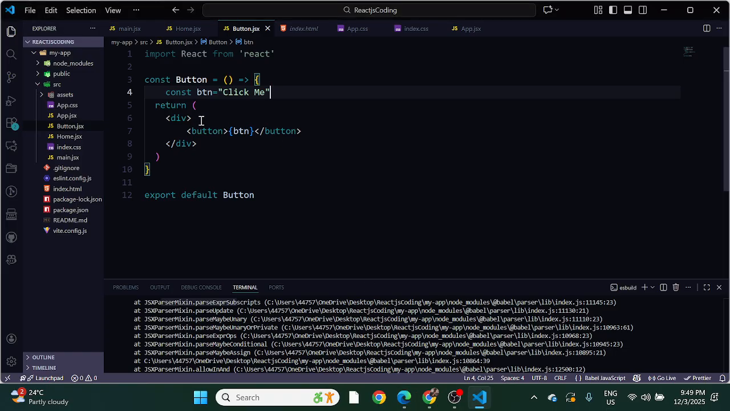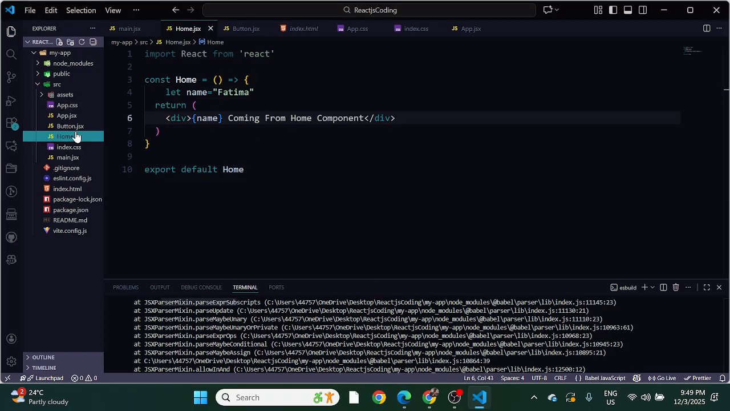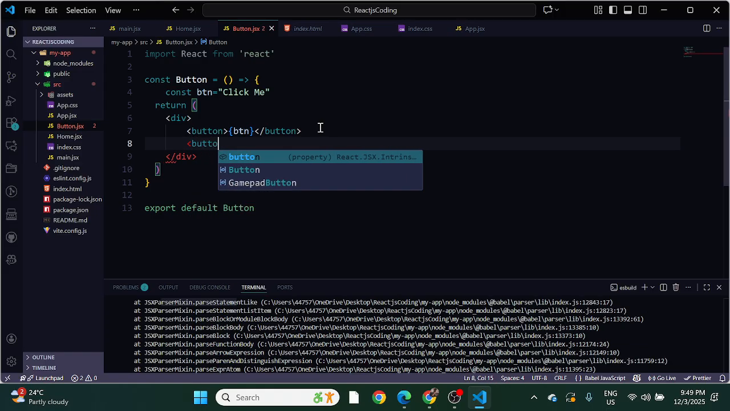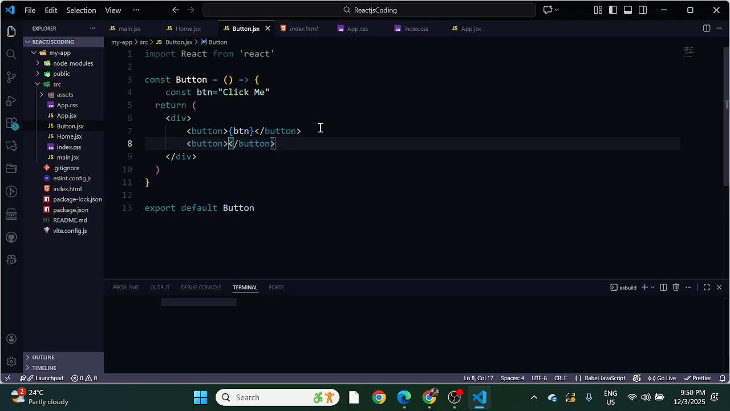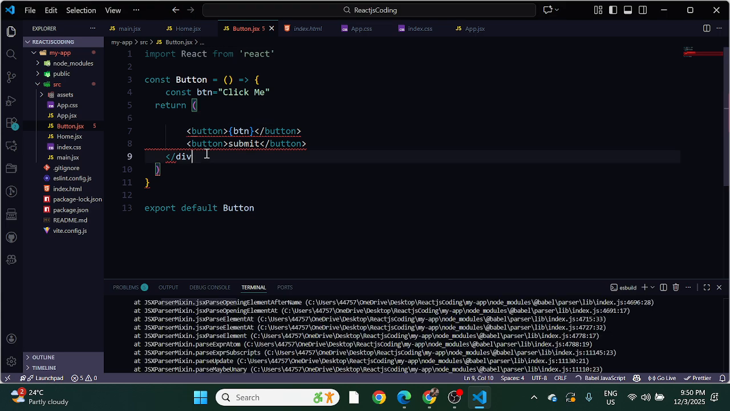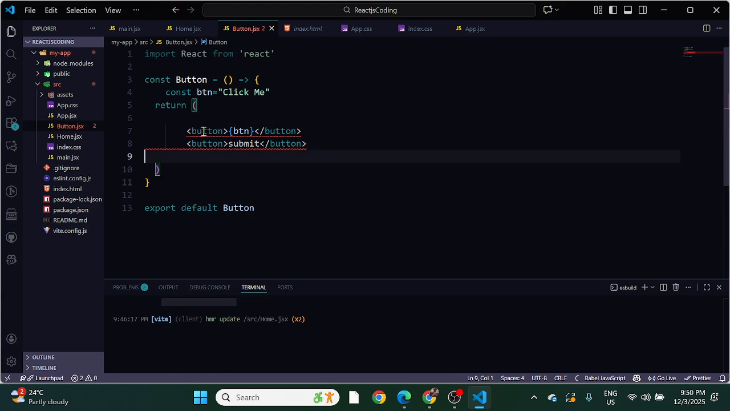See, suppose inside my home component, inside my button, I create one more button and give something like submit. Just observe this: in this return, we are returning only one parent element, right? Suppose I remove this div and now I am returning two elements. This is not valid. You must return only one element. You can't return two elements.